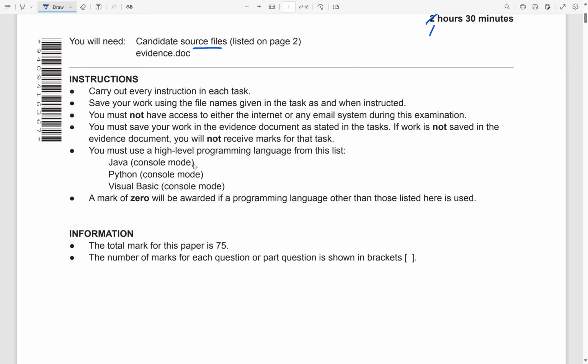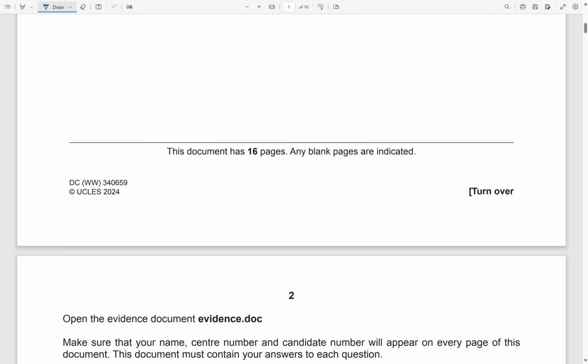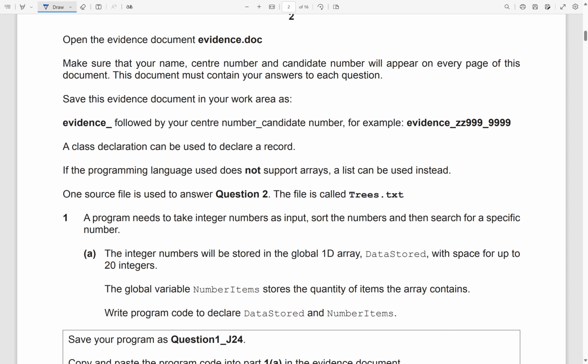Then it says we can use a high-level programming language, either Java, Python, or Visual Basic. What I'm going to do is actually use Java, but I'm going to try to keep the video quite language independent. I'll also have the code for Python and Visual Basic on the side of the screen. So no matter what language you're using, you should be able to find these videos useful. I think for introduction that should be enough, so let's jump into it.